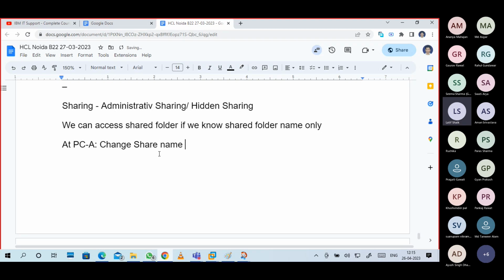Change the share name if required. If you want, you can use a different share name, okay, or not. That is your wish. But add a dollar at the end of the share name. Example like this.